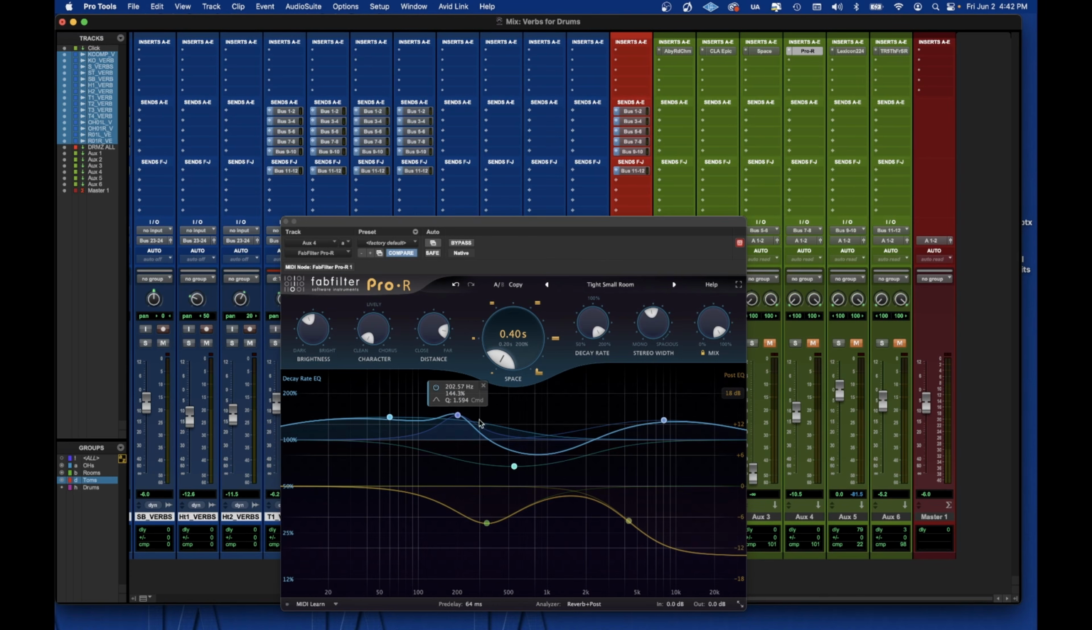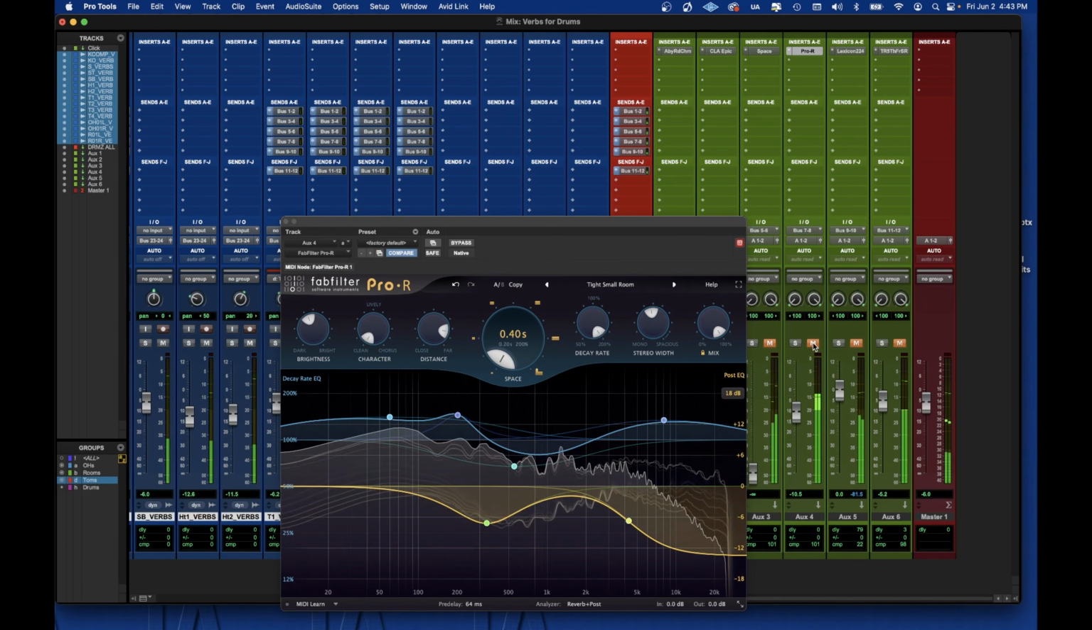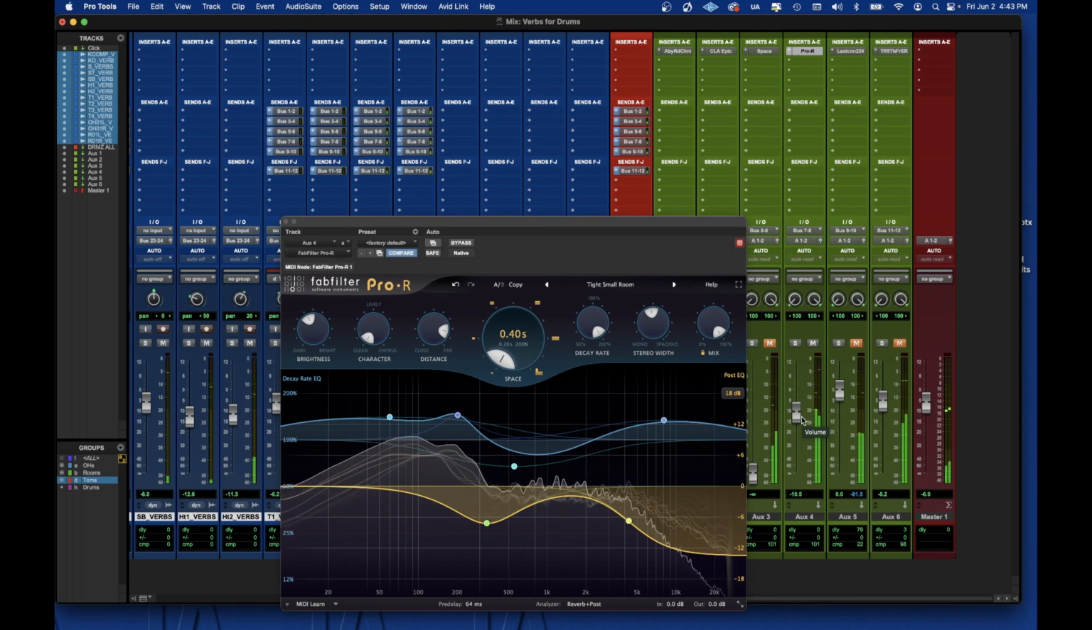You could see here on the preset that the low end is boosted and it gives a lot of weight down there. Check out this sound. It is neat. 1, 2, 3, 4. Oh. Dry. Wet.